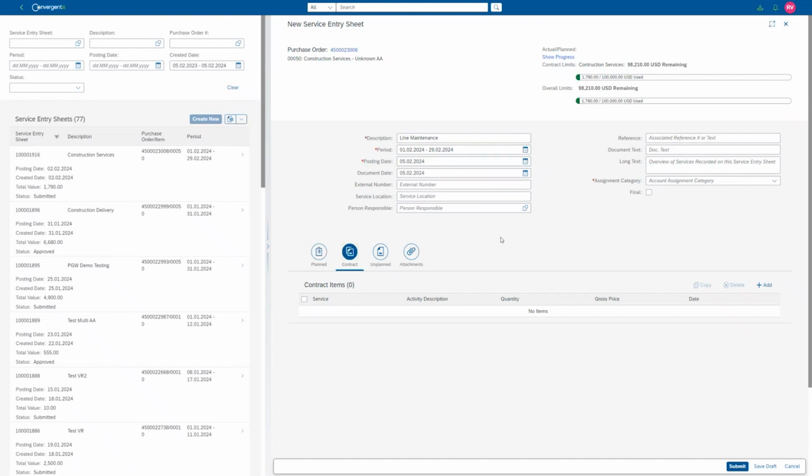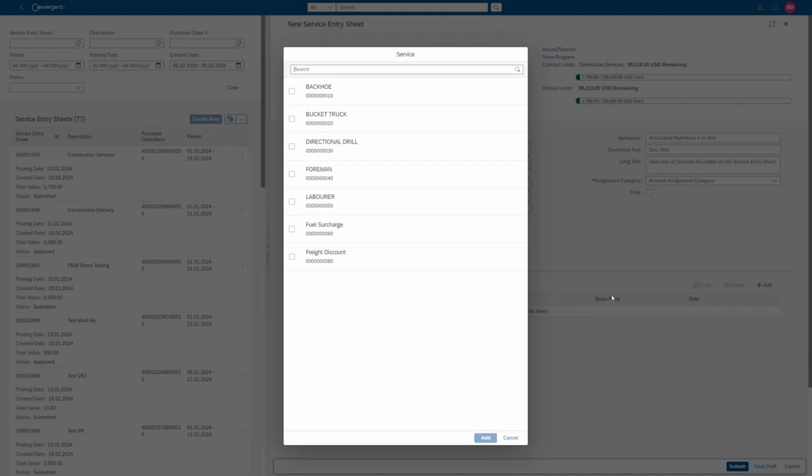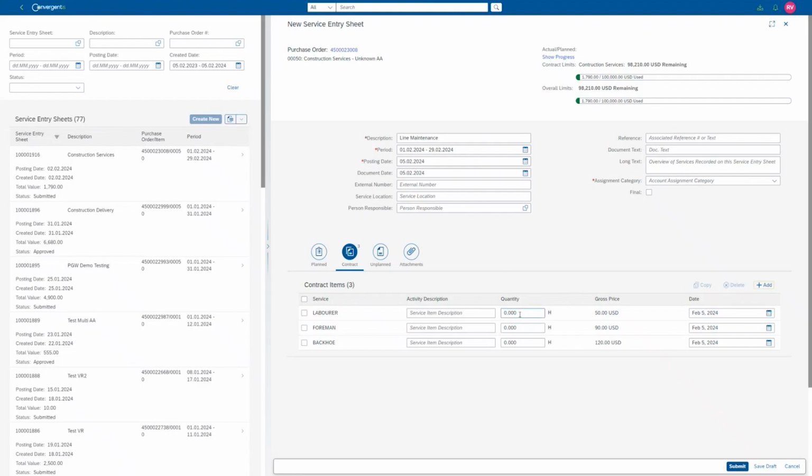So this is the contract that's been negotiated with me as your vendor that I'm going to be submitting against. In this case, it's a reasonably simple contract that we have here. So perhaps we've got some backhoe work, a laborer to run the backhoe, and maybe there's a foreman on the job site as well. So we pick those and just indicate the number of hours that were submitted against the rates that were previously agreed on. So we had 8 hours there on the laborer, 4 hours on the backhoe, and 1 hour of supervision on that.